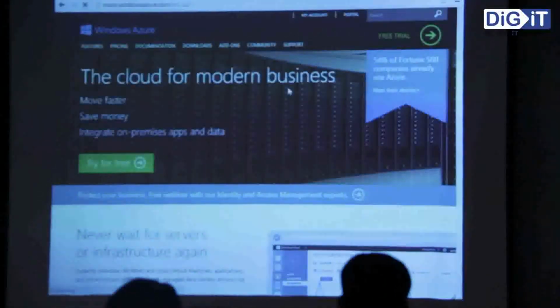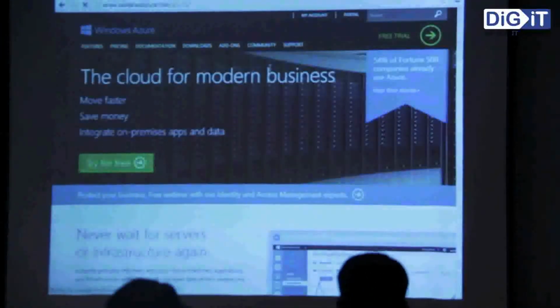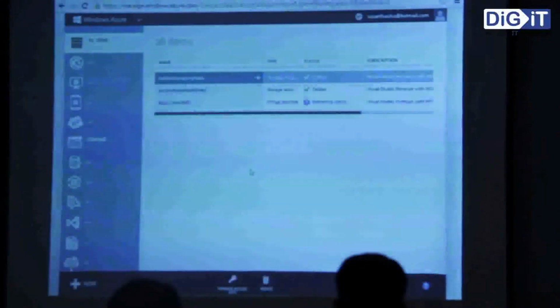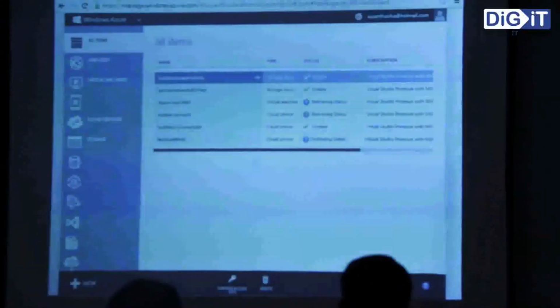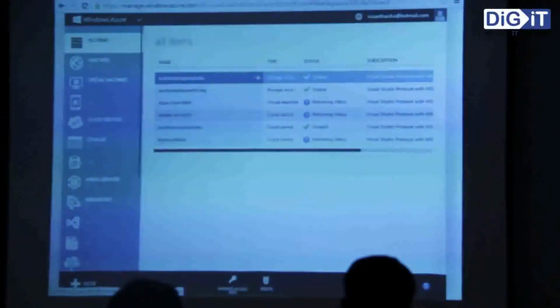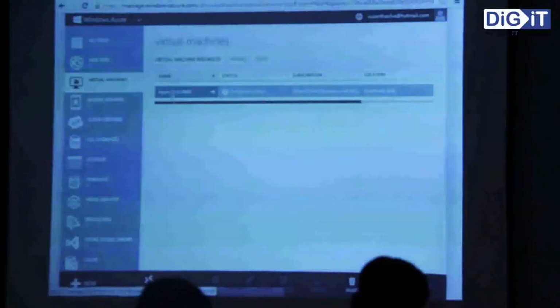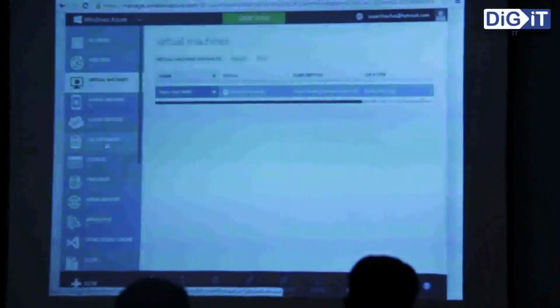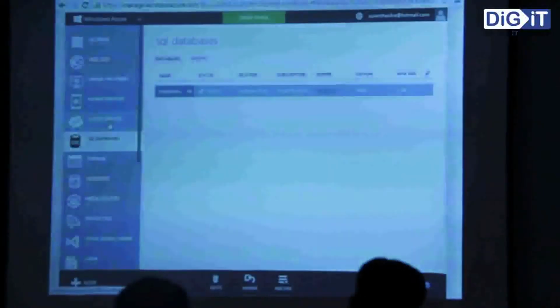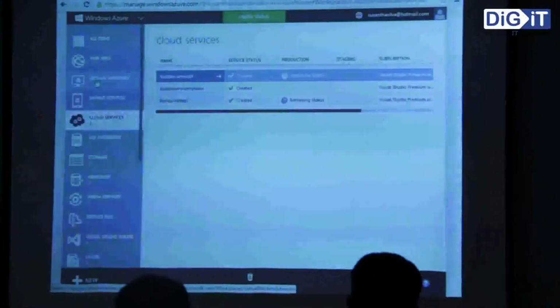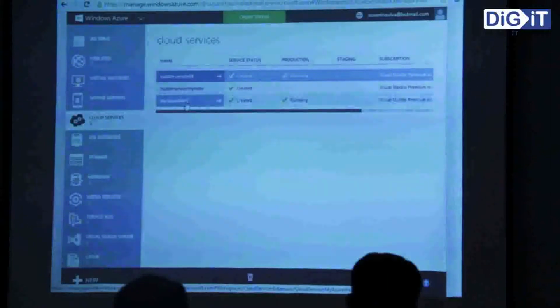I'm just trying to log into my Windows Azure portal in the cloud. I have already created some cloud services in advance, so you can see all of them. For virtual machines, I have created one virtual machine on the IaaS platform, and for SQL databases, I have used one SQL database. In the cloud services, this is where I have published my services. As an example, the one we are going to do today is my Azure Web.